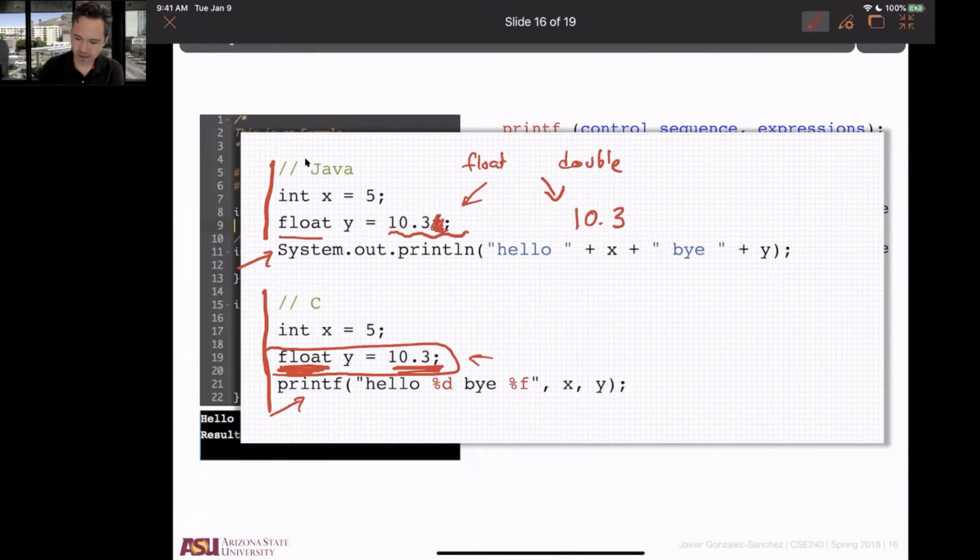Good. And this is the way for you to print things. Hello, the decimal number, the floating point number, the integer and the float. And that one is the same as hello plus the x plus the y. Very good question. What is going to be printed?